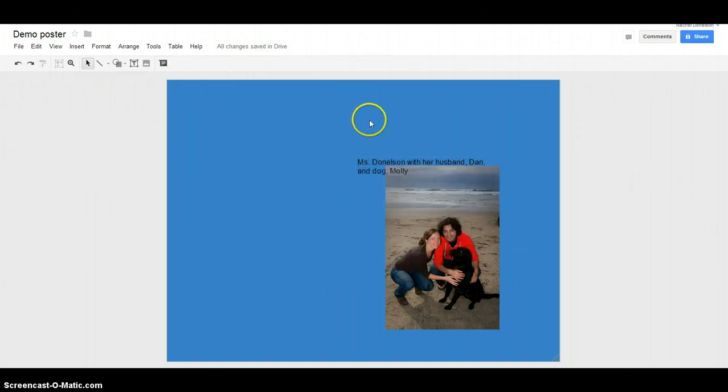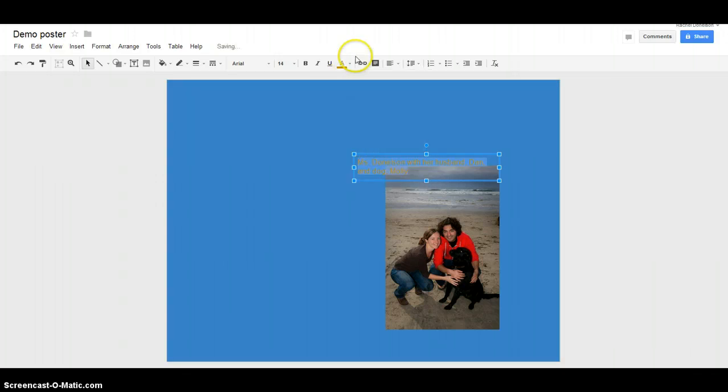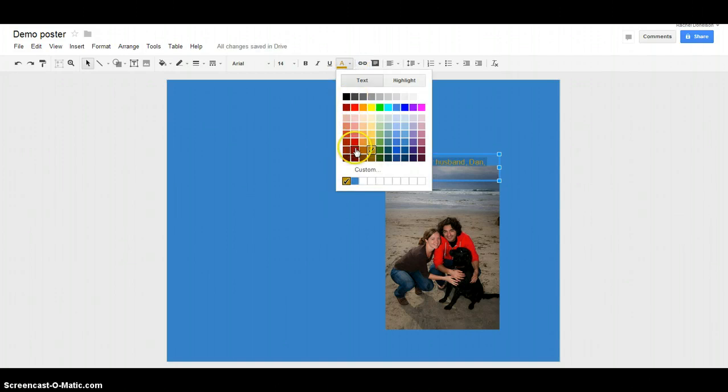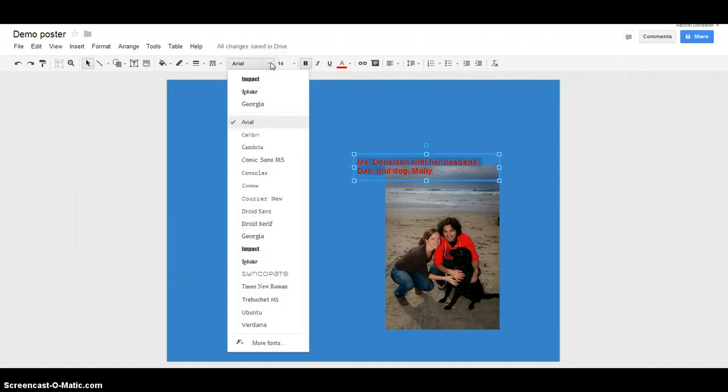If I want to change the color of the text, I go up to this box that has an A with the underline. It says text color. And I'm going to make it a little brighter. How about something in gold? Ooh, that doesn't work, does it? Okay, red. All right, and I'm going to make it bold, and I want to change the font.